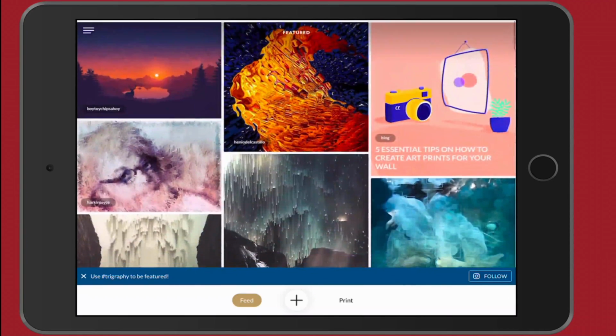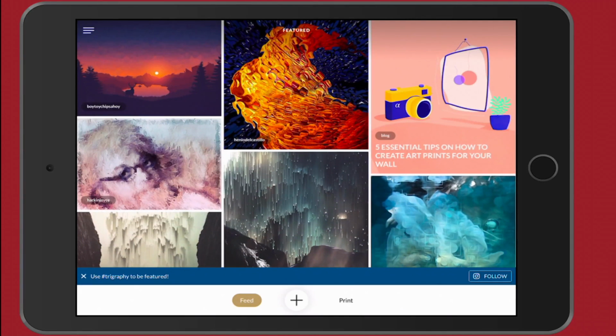It's really cool. One of my new favorite apps for photos. You can follow Trigraphy here on Instagram. You'll notice you have three buttons down here at the bottom. You have the feed, you have print, and then you have the plus symbol here. Now this is to create a new project. Before we get started with that, I'm going to show you the print.